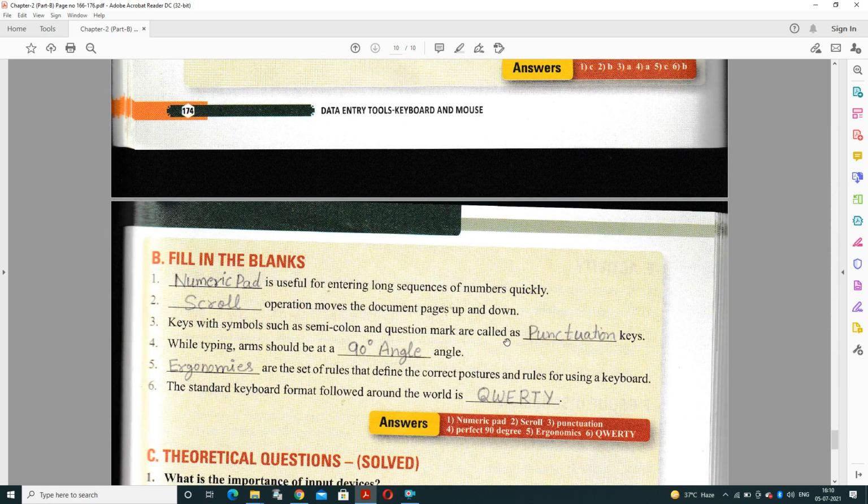These are some fill-ups. Dash is useful for entering long sequences of numbers quickly. So the numeric pad is used to enter the numbers. Dash operation moves the document page up or down. Scroll operation. Keys with symbols like semicolon or question mark are called dash keys. These are known as punctuation keys. While typing, arms should be at a dash angle. It should be a 90-degree angle.